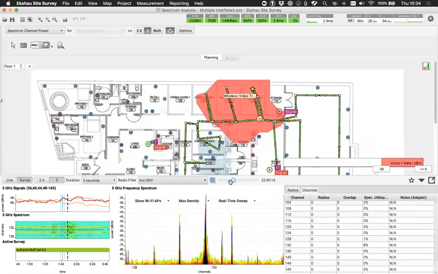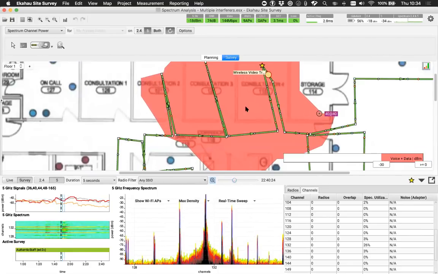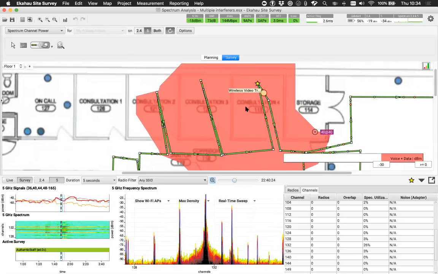So yeah, that's one view that we can use to really step through this, and we can see as we get closer to that source of energy, our utilization is increasing, but still it's not drastic right there. When we're right on top of it, look at that. We can see it jump up to 26% utilization on that channel 132. So notice that this is not a super high power transmitter, but it is using a good amount of utilization on one of our Wi-Fi channels.